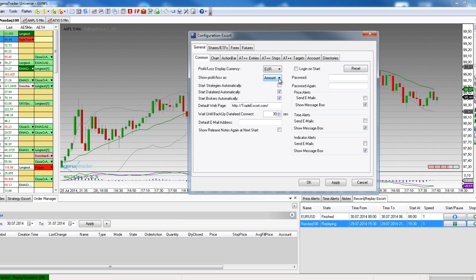Beneath this, show profit and loss either as amount, percent, risk, or ticks. Concerning the risk, we can say that the number of risks is represented, which is to say the entry price minus the initial stop. And this feature is only available in AgenaTrader++.